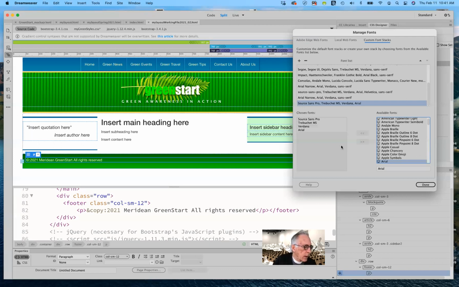Okay. Then we're going to go to, what's the next one after that? Helvetica. I'll add that to my stack. And then the last one will be the generic sans serif. And I'll add that to the stack. Okay, so now I'm done. I've created a brand new stack.